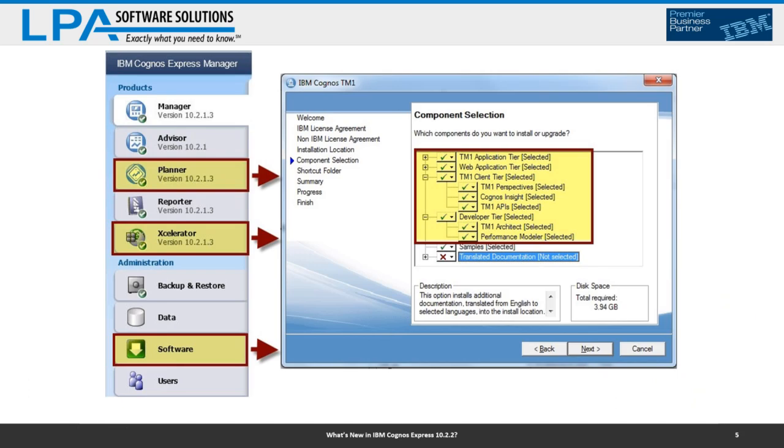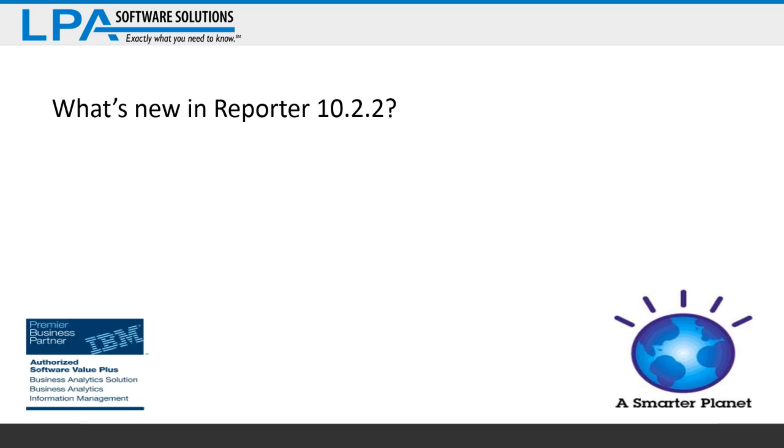All of those components are available through the setup.exe that you run when you install Enterprise TM1. Note again that Advisor had no circle and arrow on it. Advisor has been retired. So that's the mapping of the Express Manager features and functions over to the enterprise functions for both Reporter and Xcelerator, or if you will, BI and TM1.